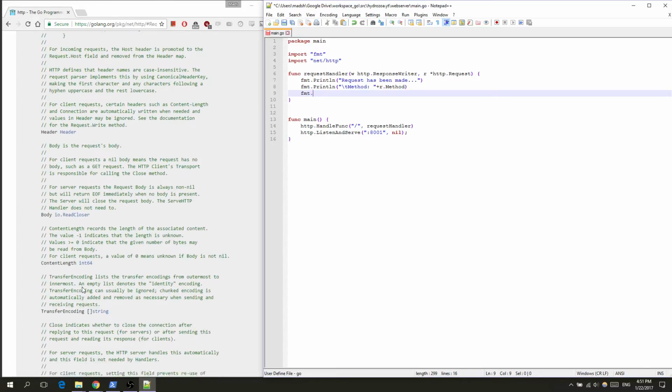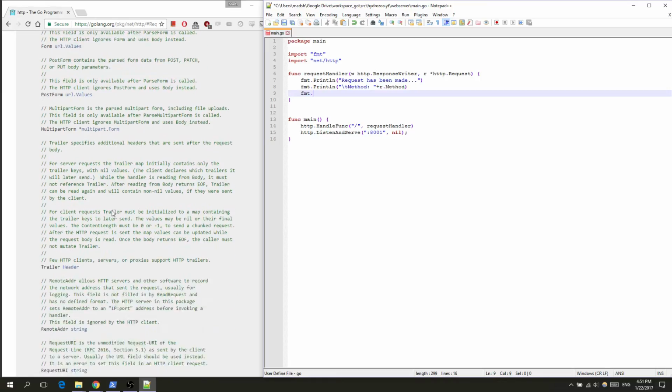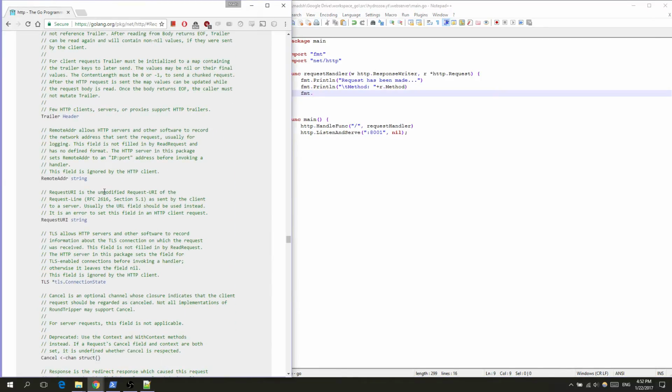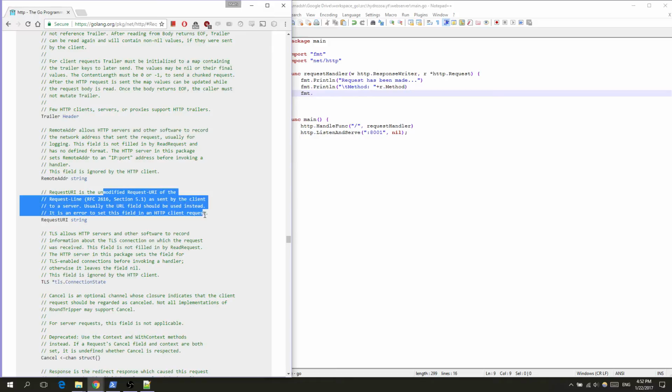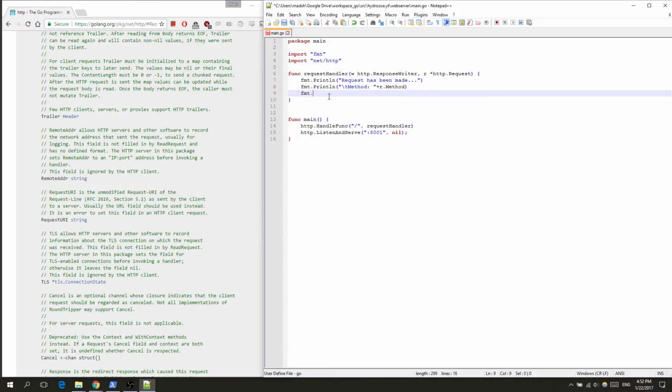But how do we get that? We don't have access to a path in here. So how do we do that? Oh, request URI, maybe we do, an unmodified request URI of the request line. Let's do that. Let's see what that gets us, right?